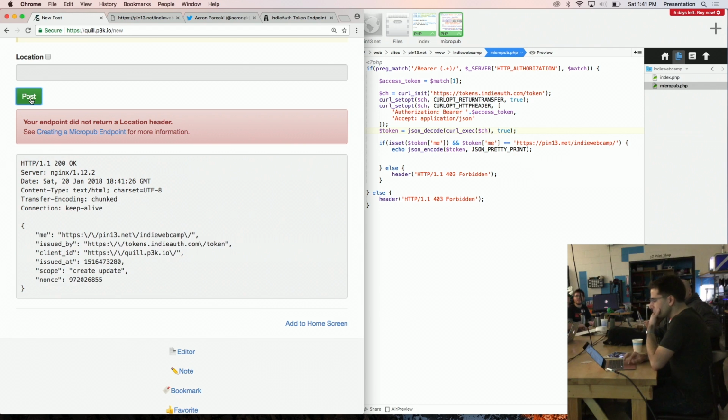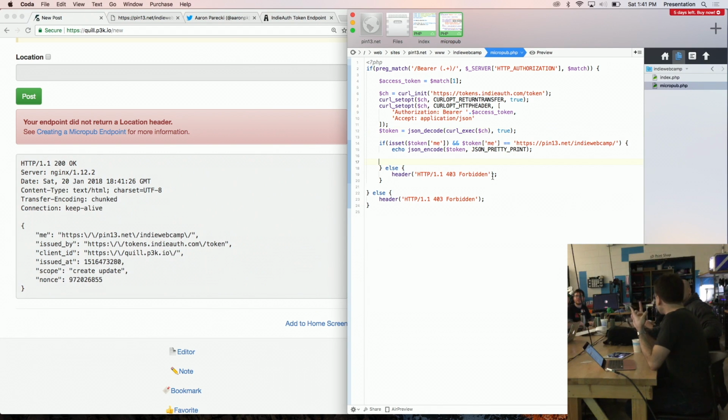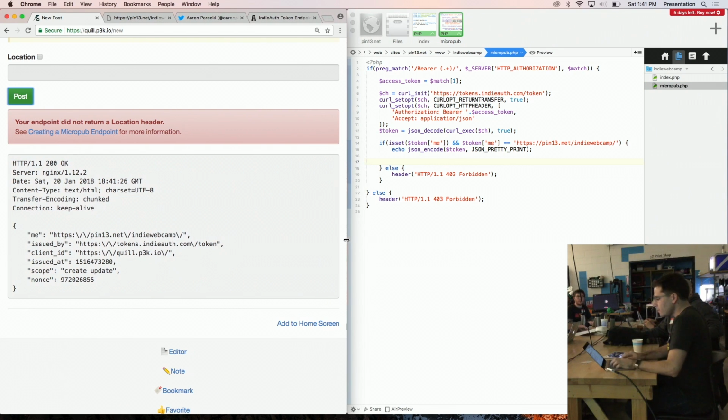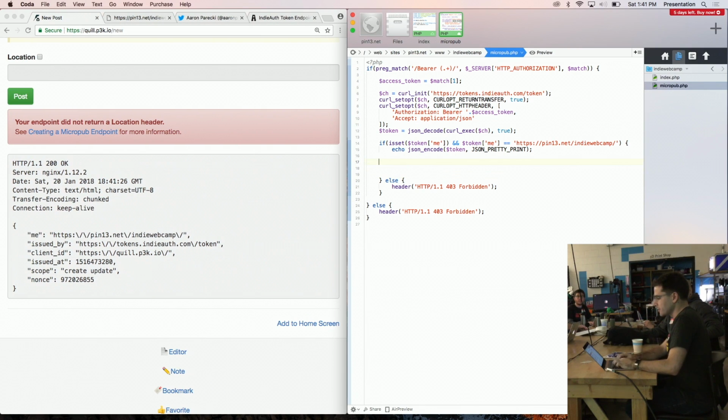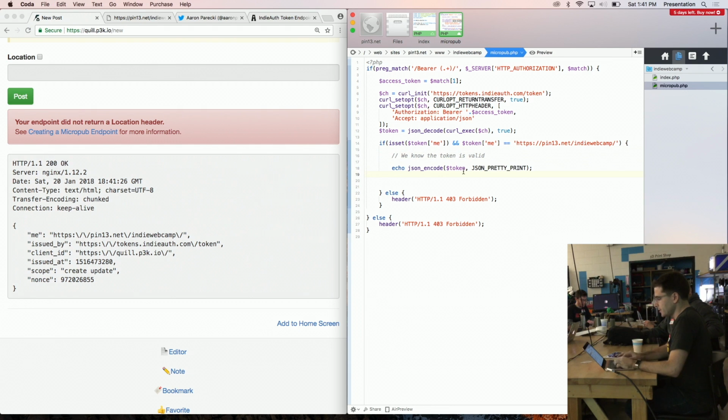Okay. So now we are able to check the token is valid. We know the token was issued to this user because somebody else can send a token to here. It was also generated by tokens.indieauth.com. Now we can proceed with the actual Micropub part. So here we know the token is valid. Okay, so let's go back to, let's spit out the post, see what's in the post request.